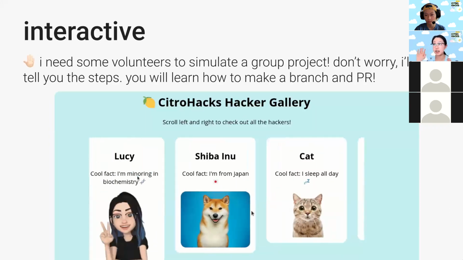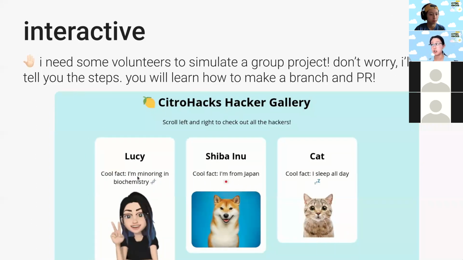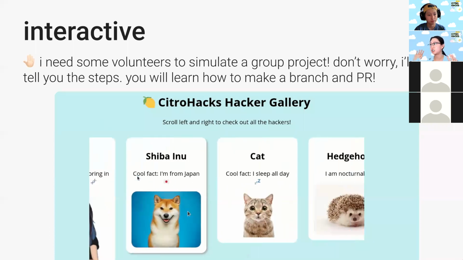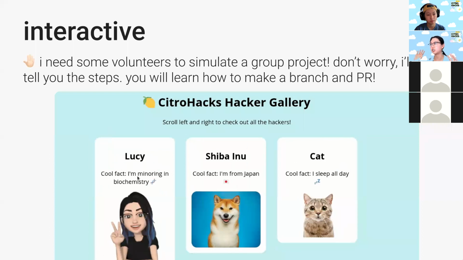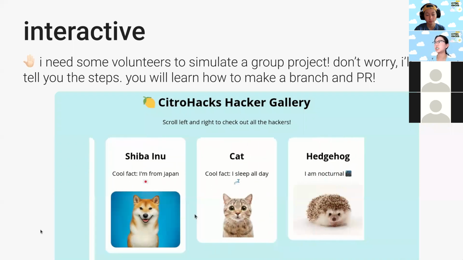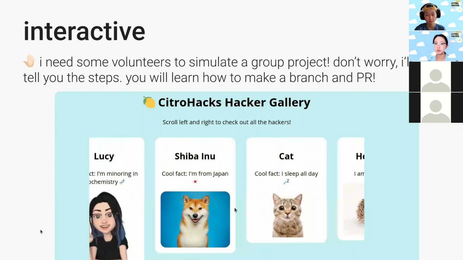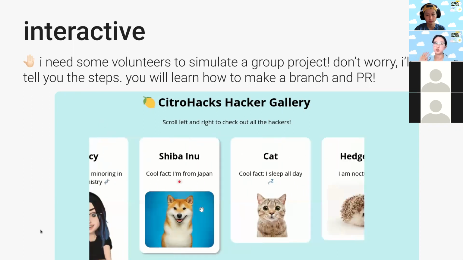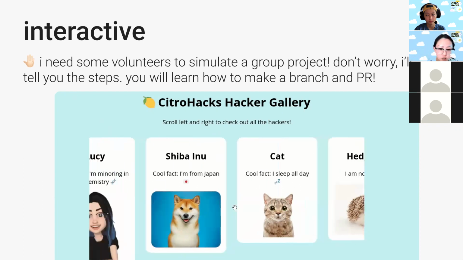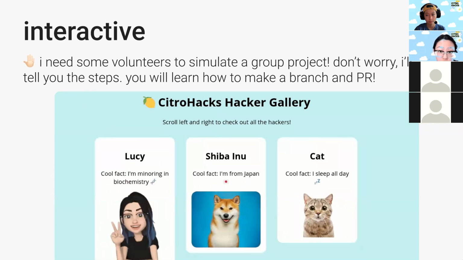Okay, so I have an interactive project that I want to demonstrate pull requests and working together. It's a website, a hacker gallery for Citro hacks. You will just add your card to it to show that you participated in Citro hacks. It would be nice to have some volunteers just to show that we can collaborate together, even though we might be in completely different countries. But if no one's comfortable volunteering, I can also just do this by myself. I'll give a few seconds for people to volunteer.